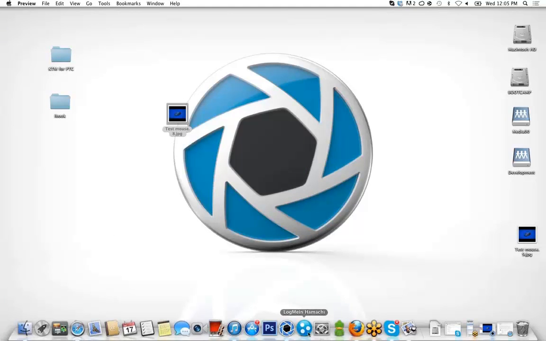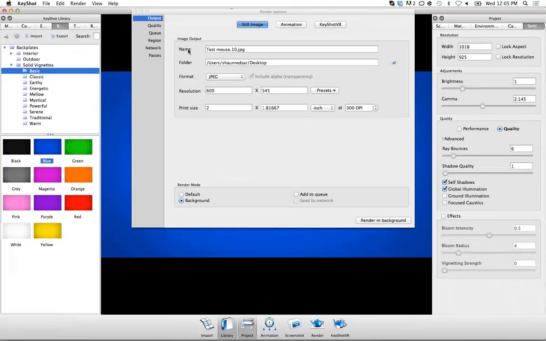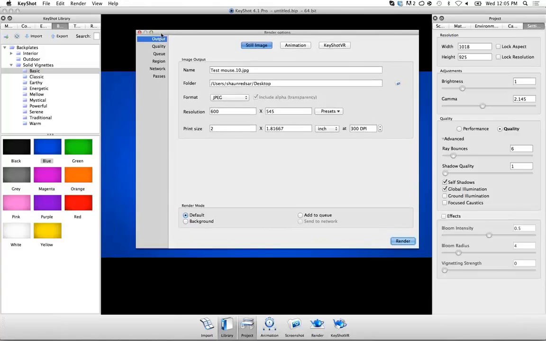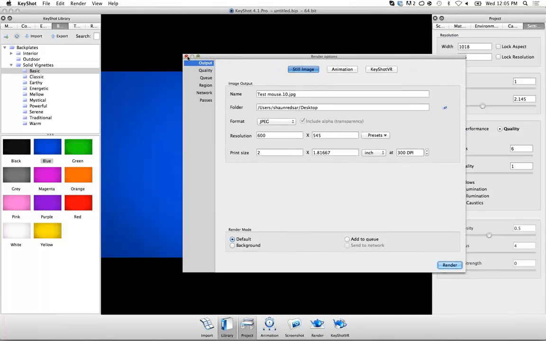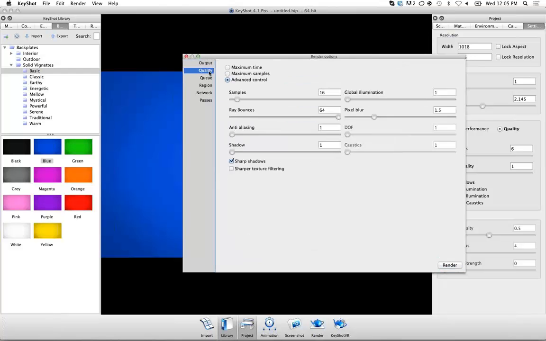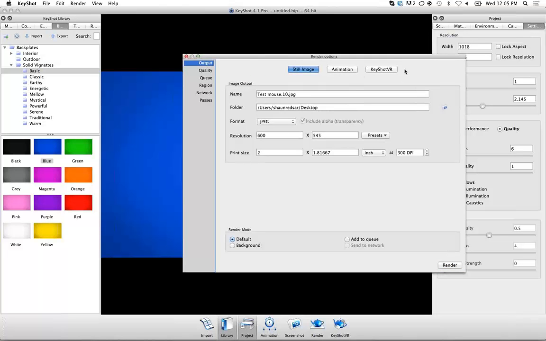Up KeyShot again. So yeah, default background. Background lets you keep working in KeyShot if you need to. Default makes it so it's the top level action going on. So those are your options for rendering. As you get more advanced, you can look at some of these other settings like quality, and also if you want to do some more animation or VR, those are options that are available to you as you become more advanced in the application.